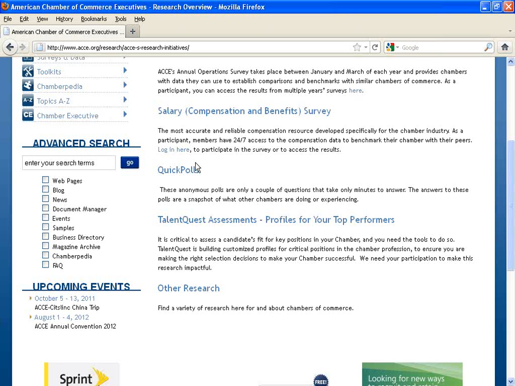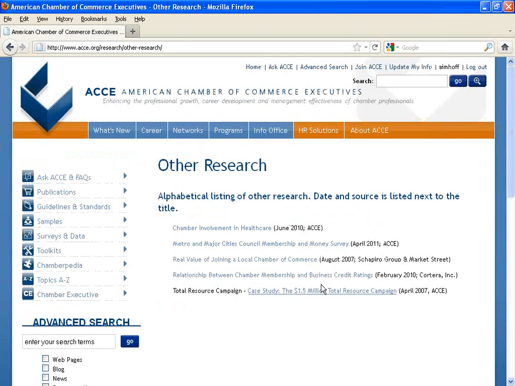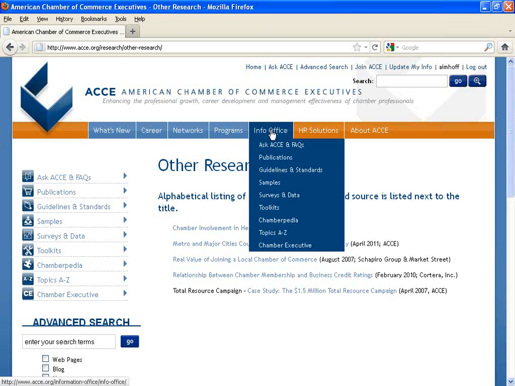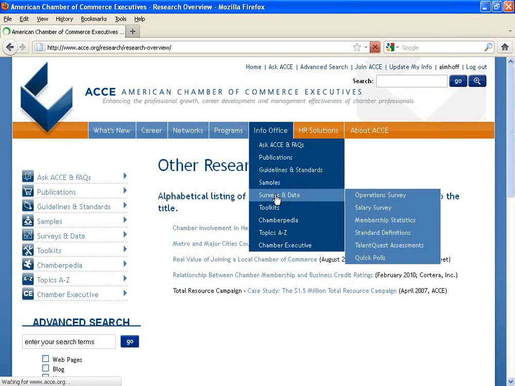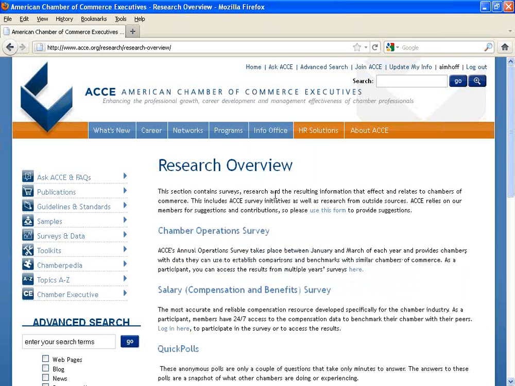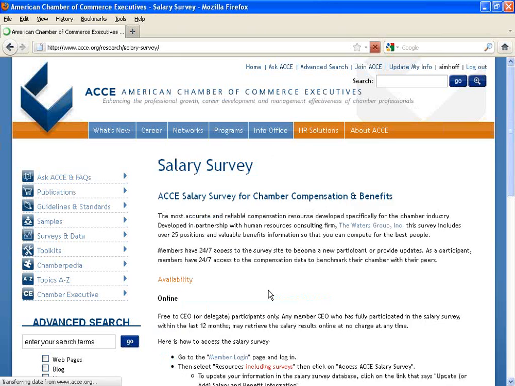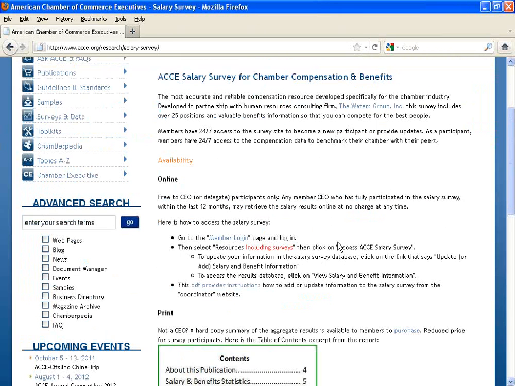We also have links to some of the other big studies, such as the Shapiro study and the Cortera study, as well as others that we're finding out about every day. So this would be the Shapiro study, and here the Cortera study. So if you're trying to access the operations survey, either the survey or the results, you should go to that main page and then follow the directions on that page for how to access it.